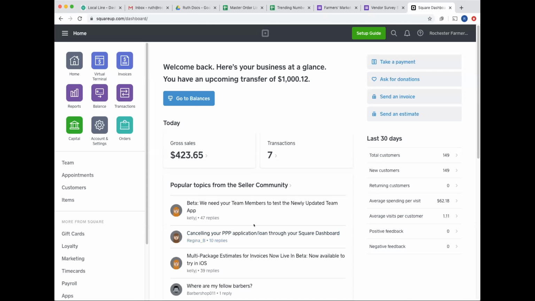Screen sharing. That should be the correct one. Does everybody see what I'm doing here? Yes. Perfect. Okay, so this is what a Square dashboard looks like.